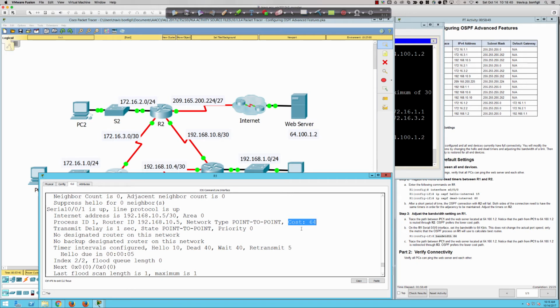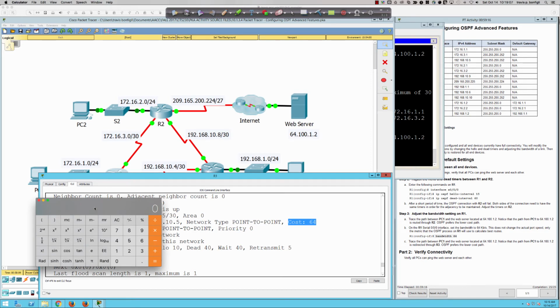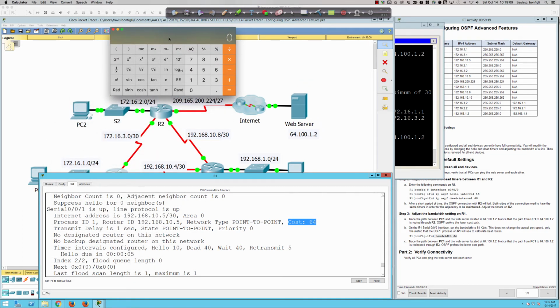Now, don't become confused here. Remember, OSPF only looks at the bandwidth of the interface. This is serial 0/0/1. That is the cost, not the bandwidth value. And here's how we get to the cost. I'm going to have to pull my trusty calculator up here. So remember, the reference bandwidth, or the default value that OSPF uses to come up with the metric or the cost of the link, is 10 to the 8.